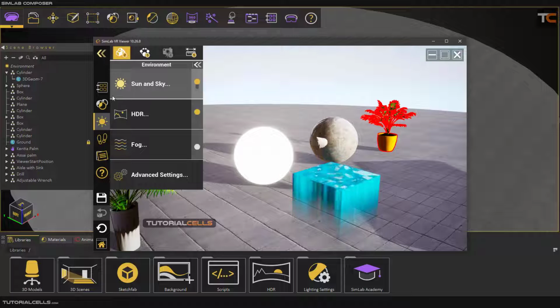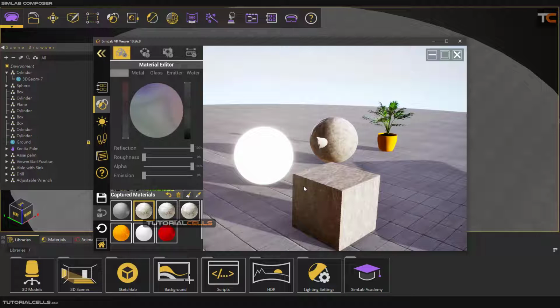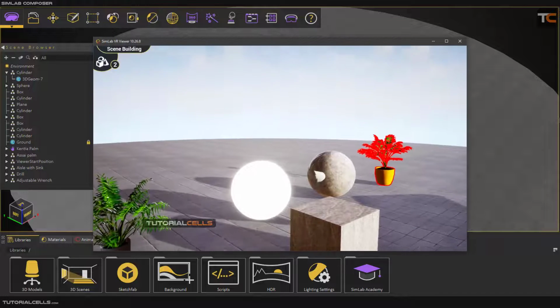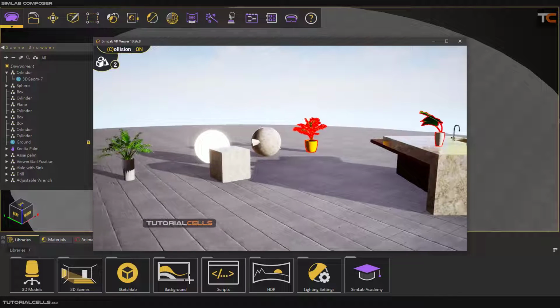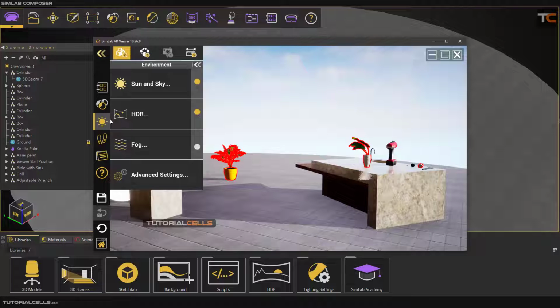I bring the material back. Select the desired material that you want. Going in this and select it. That's nice. Here you can change the light.